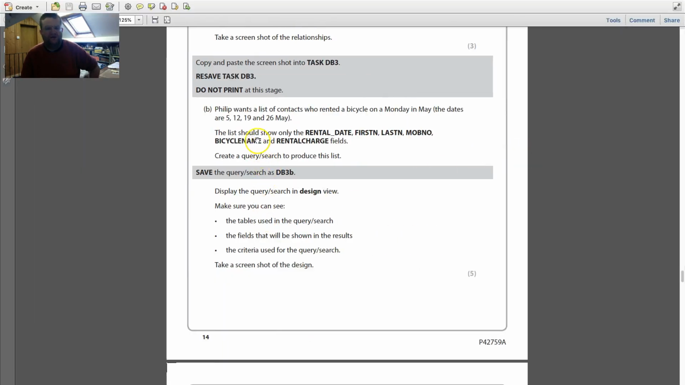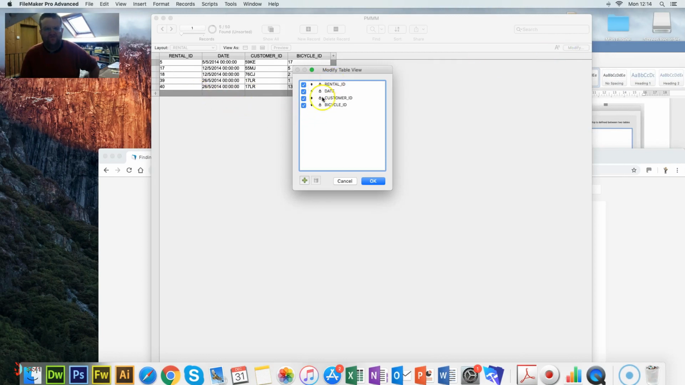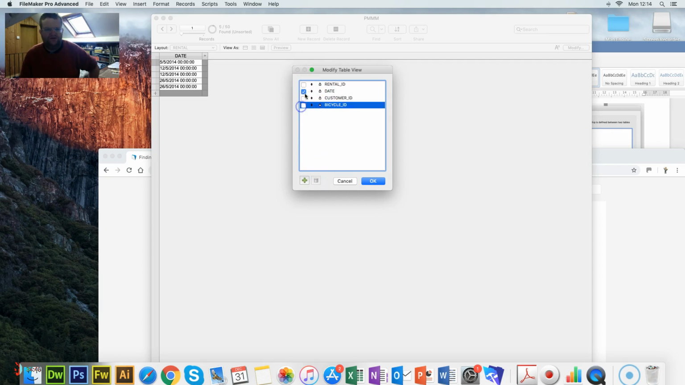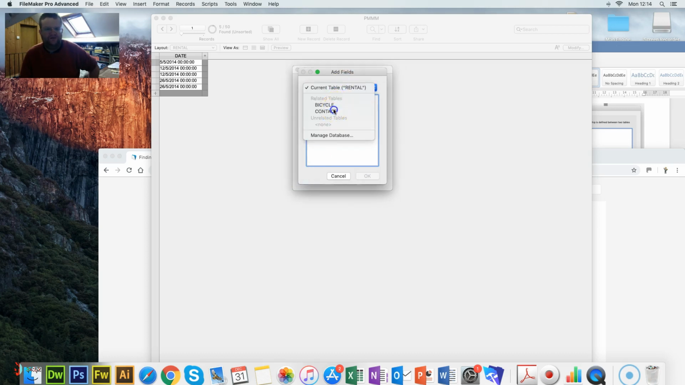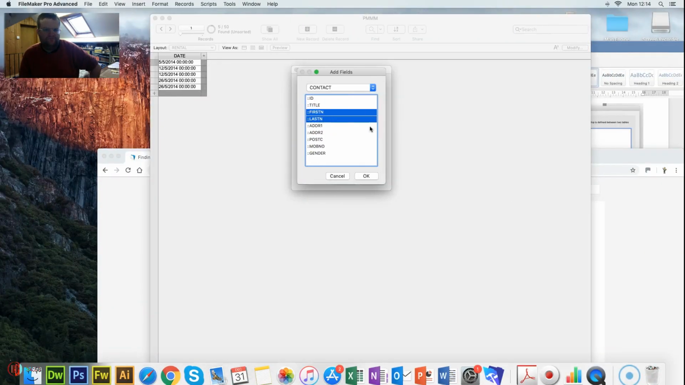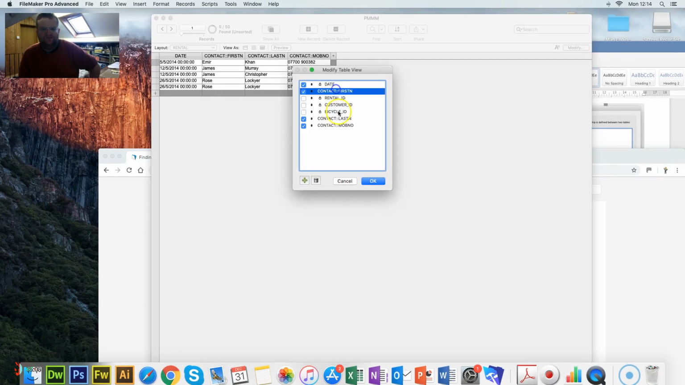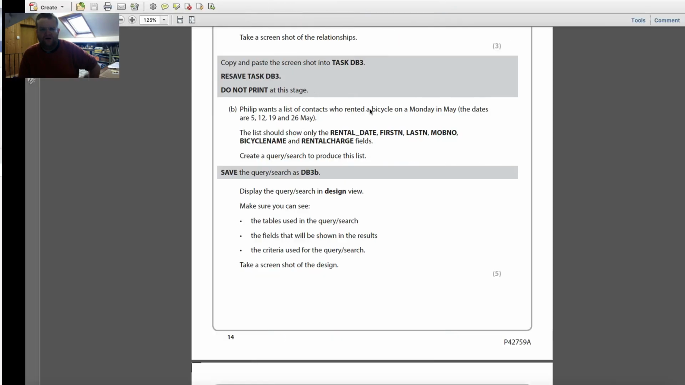Now, going back, I need to show the list showing rental date, first name, last name. So let's modify this. We want rental date, right? The rental date looks like it's this one here. So let's untick a load of these. Rental date. Okay. Then I need first name and last name. So first name, command, last name, mobile number. Okay, so I'm going to select these and then OK. I'm going to put them under here, like so. Then I go back.